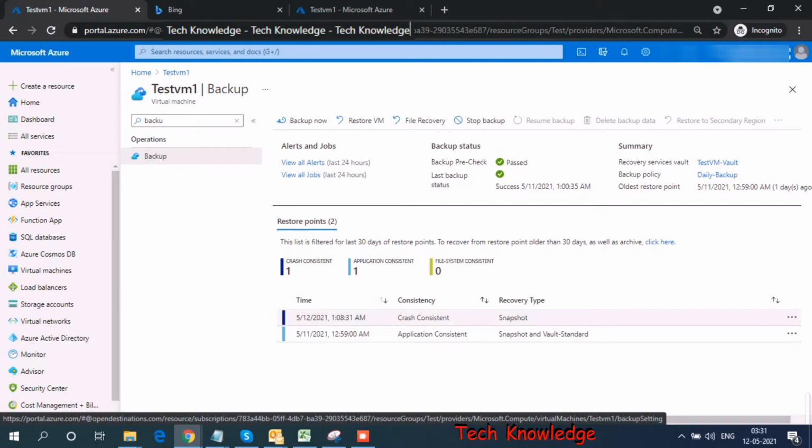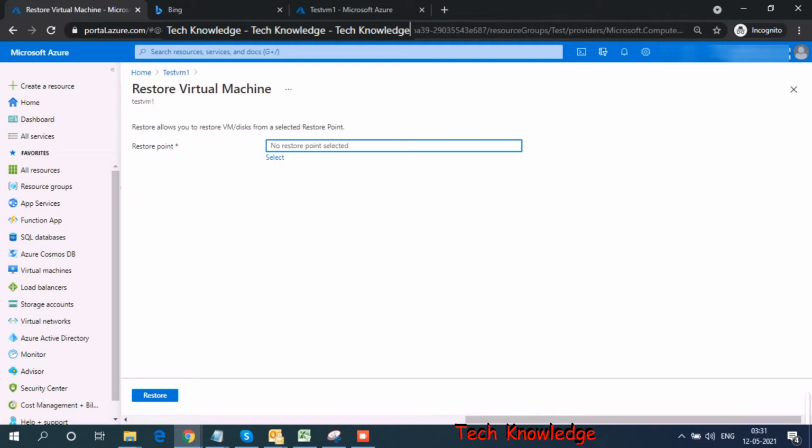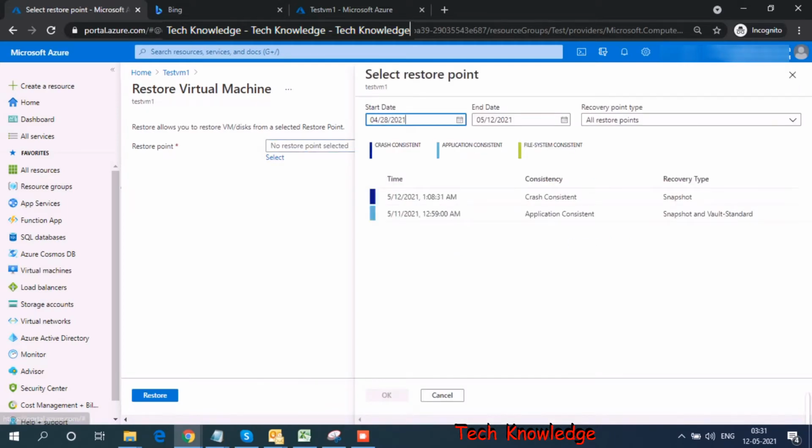and 12th May. So let's assume my test VM1 has crashed. I'm not able to log in, and I'm aware the last backup when it was taken on 12th May, the VM was working fine. So I want to restore my VM to 12th May 1:08 a.m., the last available good backup. So I click on restore VM. I select the restore point 12th May 1:08 a.m.